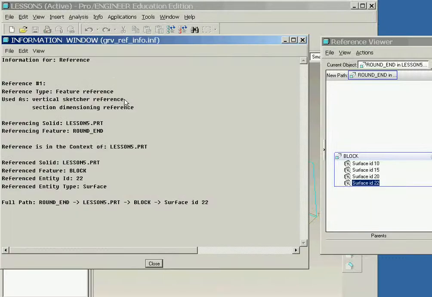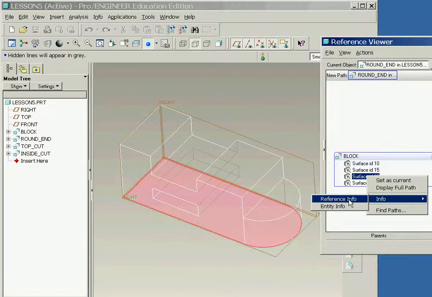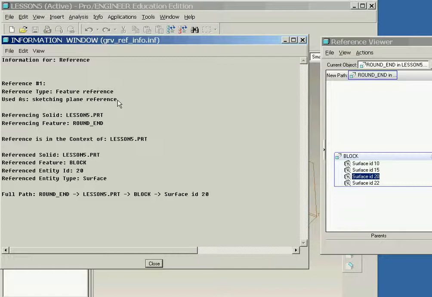As we can see in the new window, this surface of the block was used as the vertical sketching reference when our round end feature was created. The next line indicates that it was also used as a dimensioning reference. If we repeat this process for the second surface, we see that this second surface was used as the sketching plane.